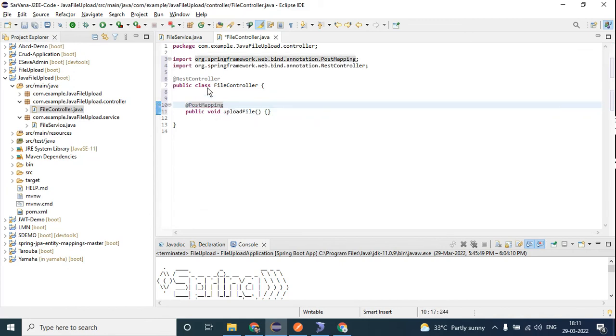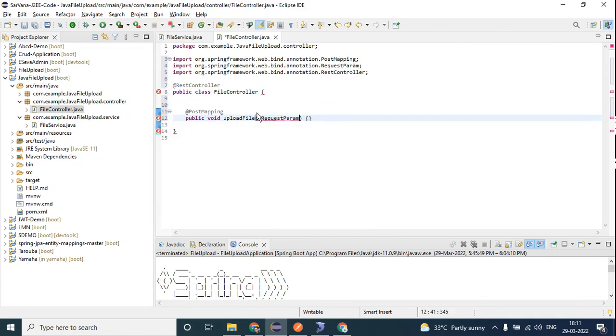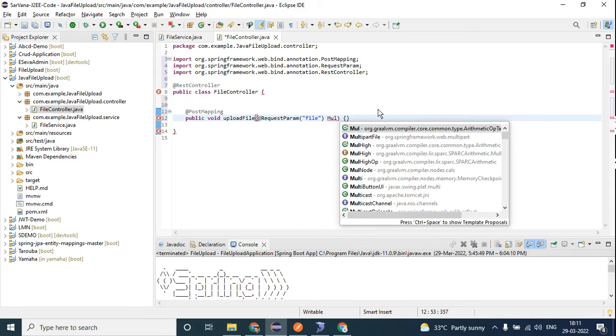And here I have to pass something, right? I'm going to pass the file that I pick. If it were a JSON payload I'd be writing request body, but here I'll be writing request param, a request parameter. Inside this, the parameter name will be file, and here I have to give the MultipartFile interface and an object of it.